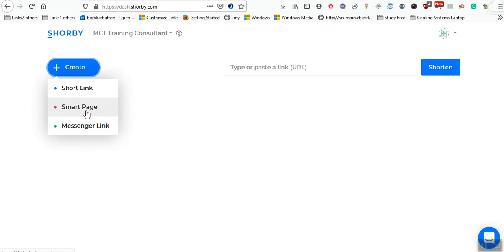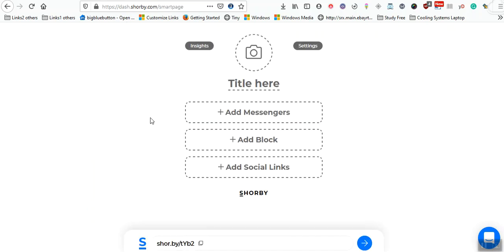So what I'm going to do here is very simple. I'm going to click on Smart Page, and that is my designer. In fact, it gives you a designer where you can design everything that you want to design. And if you notice, just below Showbi here, you have a short link that it has already created, which you're going to be copying and pasting on your social media account.